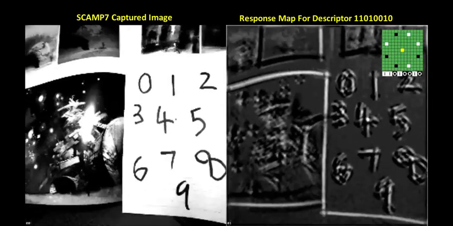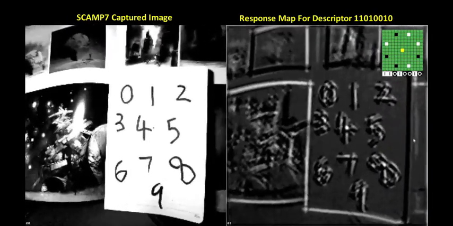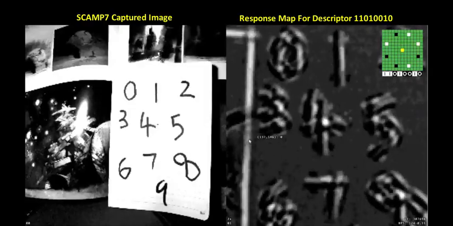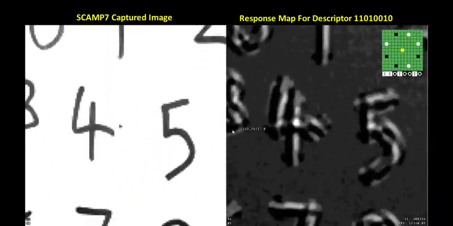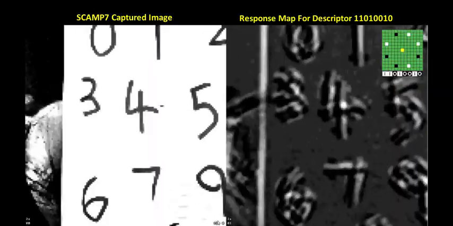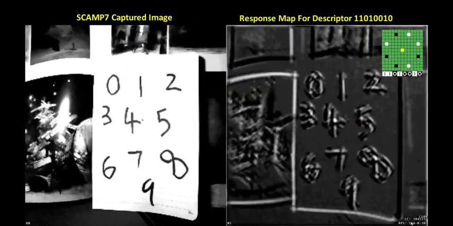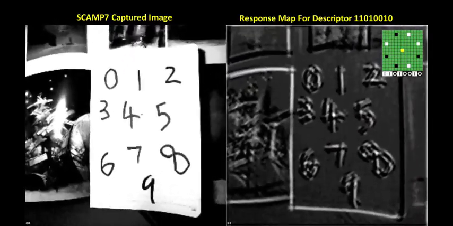Here we see an example in which we put the same descriptor into every pixel processor. This produces the response map as shown on the right. We can see within this response map there are blobs of high response, such as that at the center of the number 4. These blobs indicate the locations of visual features which can be reliably tracked by this descriptor's response.